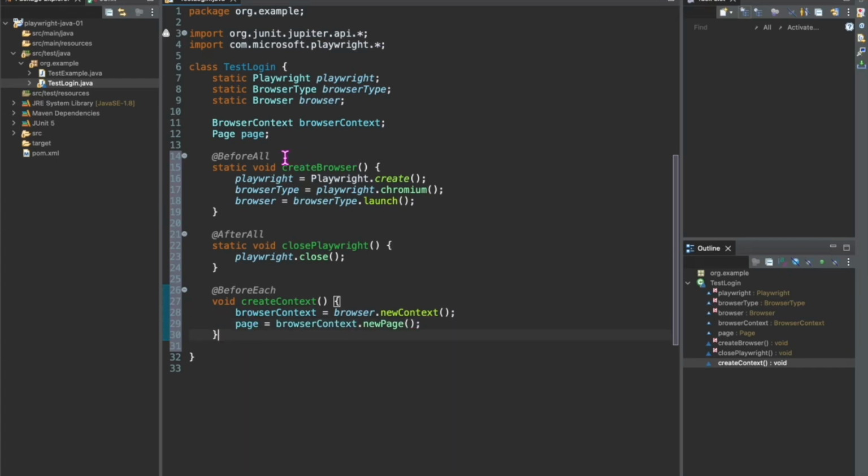Okay, so now I have my browser that's created. I have a context that's created. I create a page from each context. And after all this, again, I want to design my test such that after each test is executed, I will be closing the browser context, and closing that browser context will automatically close the page. And this again will not be a static method.